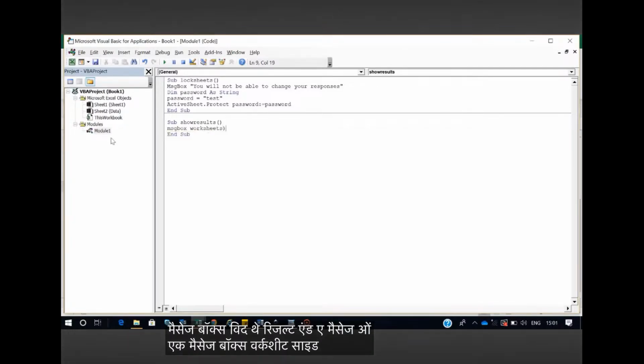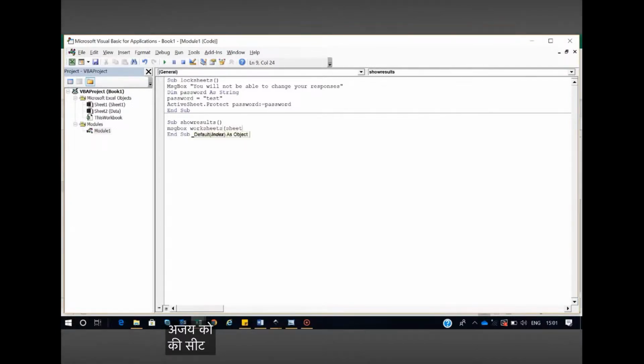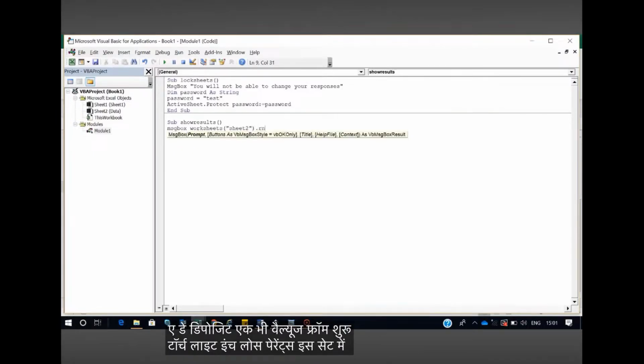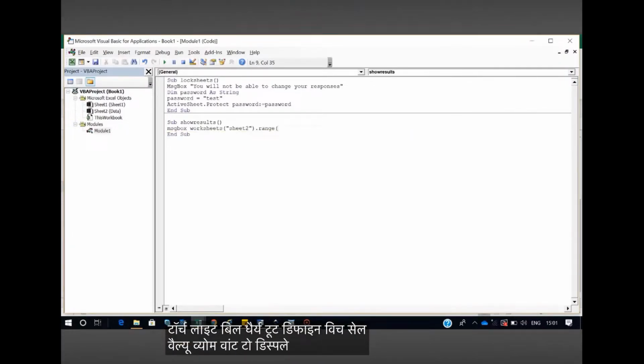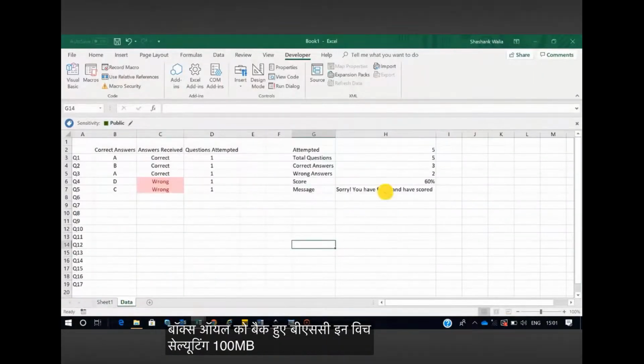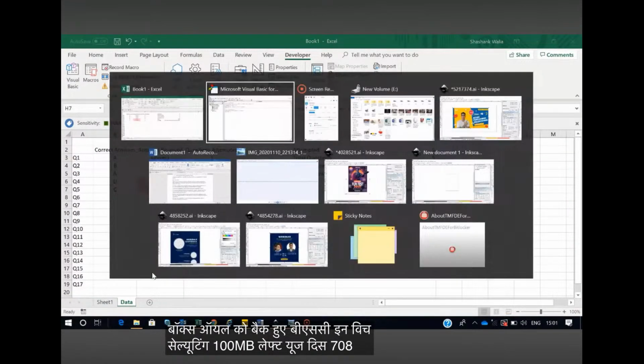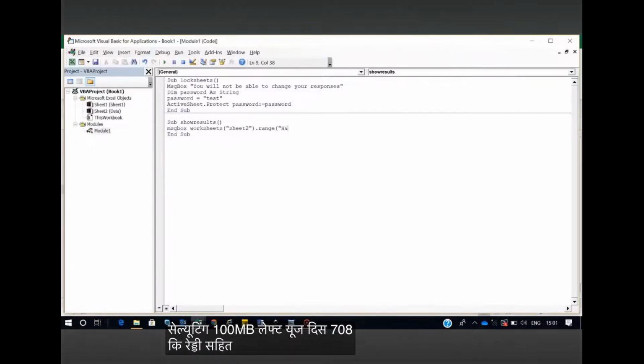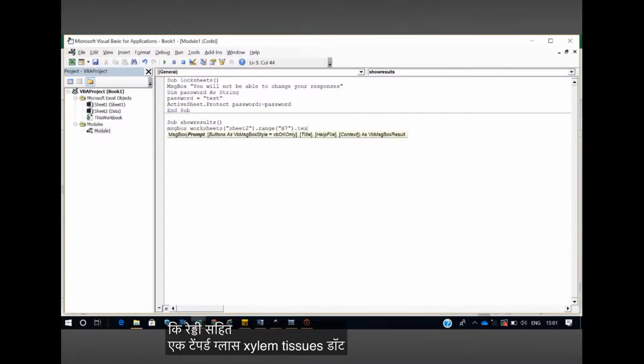Message box, worksheets, right? And sorry, sheet 2. It will take the values from sheet 2, right? Close parentheses, set dot range. Now here we have to define which cell value we want to display in our message box. So I will go back here and I will see in which cell we are using. So I'm going to use the H7 here, right? So H7, and then close parentheses dot text, right?